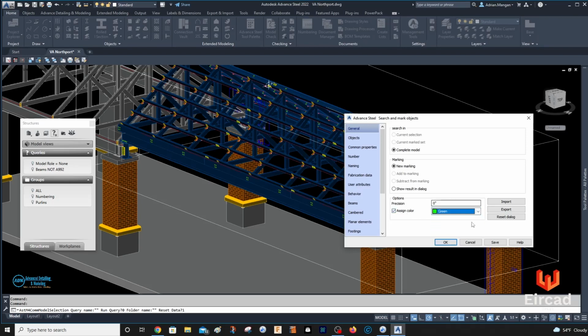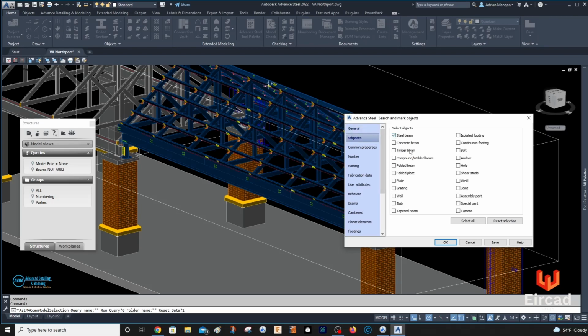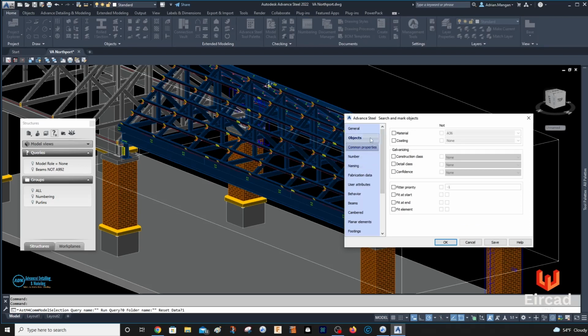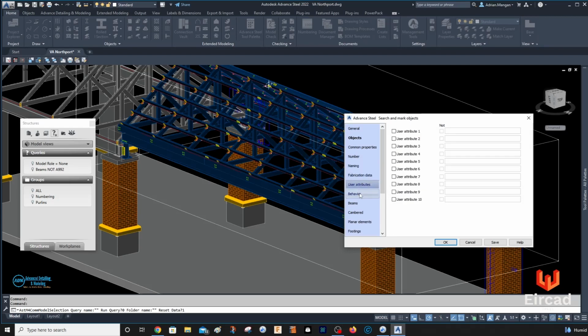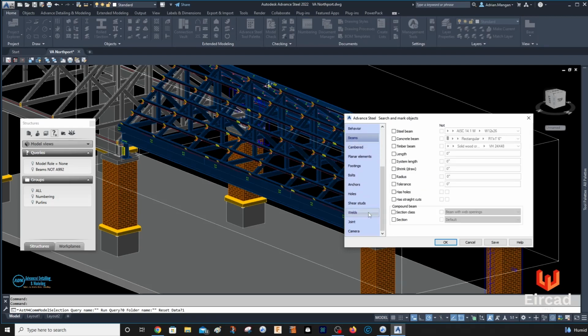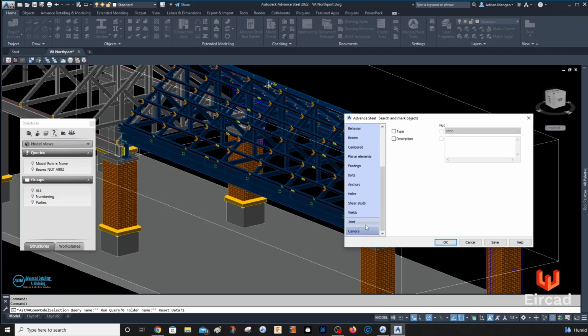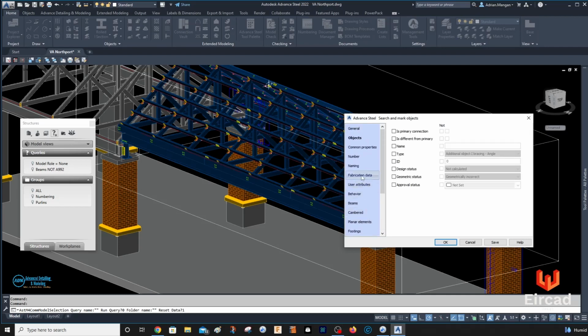We want to assign it green. We want to do the complete model. Objects, we want steel beams. Generally just pick beams, plates, whatever. We're only doing beams, so beams is fine. Common properties, you can see there's a whole slew of stuff here that you can select from, and I think they've added some new stuff like the cameras. We can check in the cameras as well.